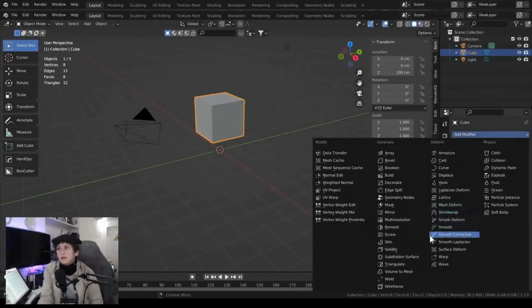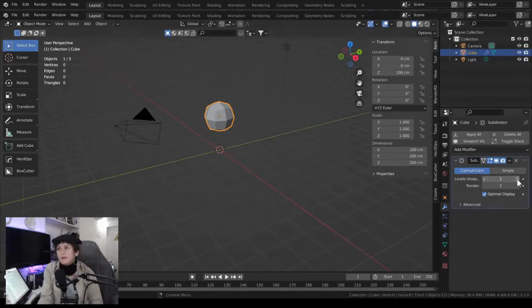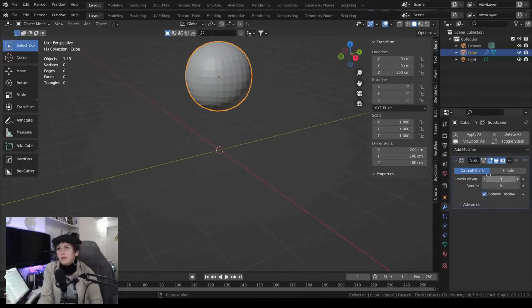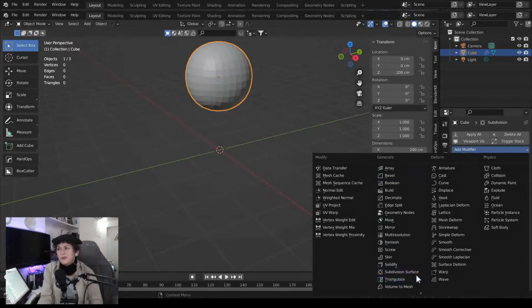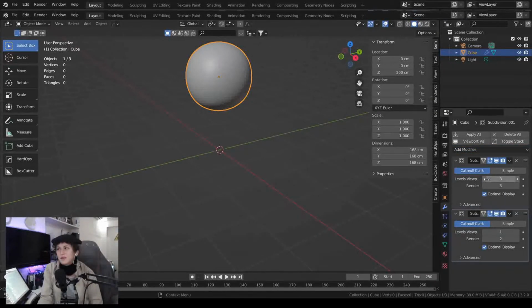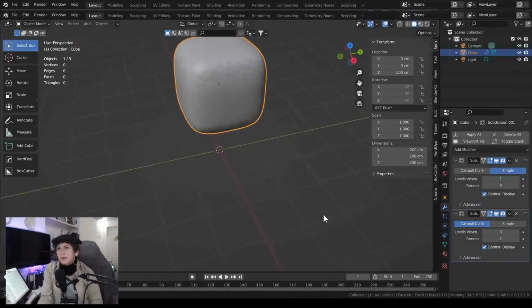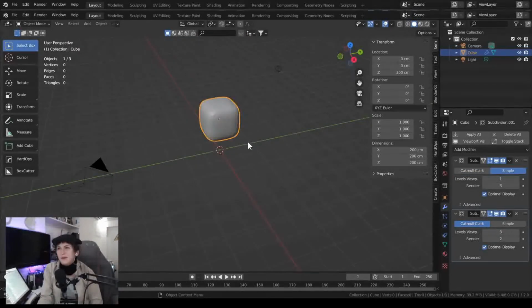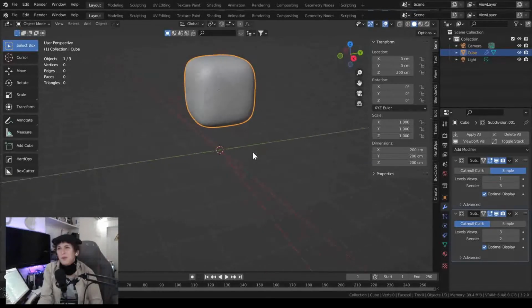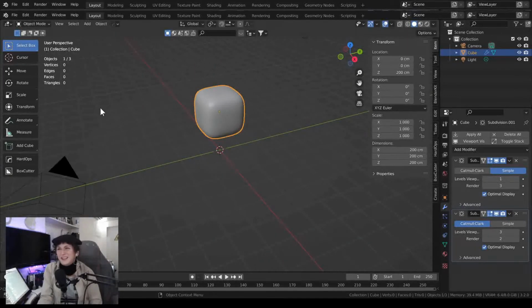Maybe let's make it subdivided so it doesn't look... Oh wait, maybe we should add two subdivisions. Like make this one simple and make this one... There you go. Now it looks a wee bit more interesting.